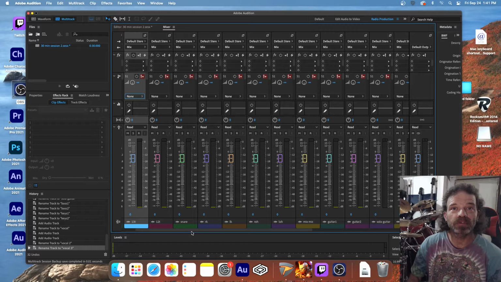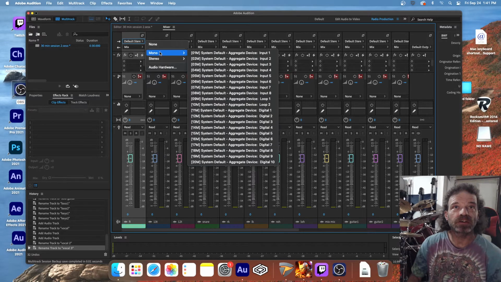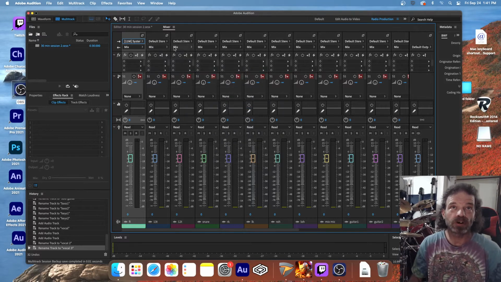is go all the way back up to the top. All right, floor tom, default setting. Over here, I have a Focusrite 18i20. That means there are 20 outputs that I can choose from, and I can have 18 inputs. All of my drum stuff is off the digital, so digital 1.